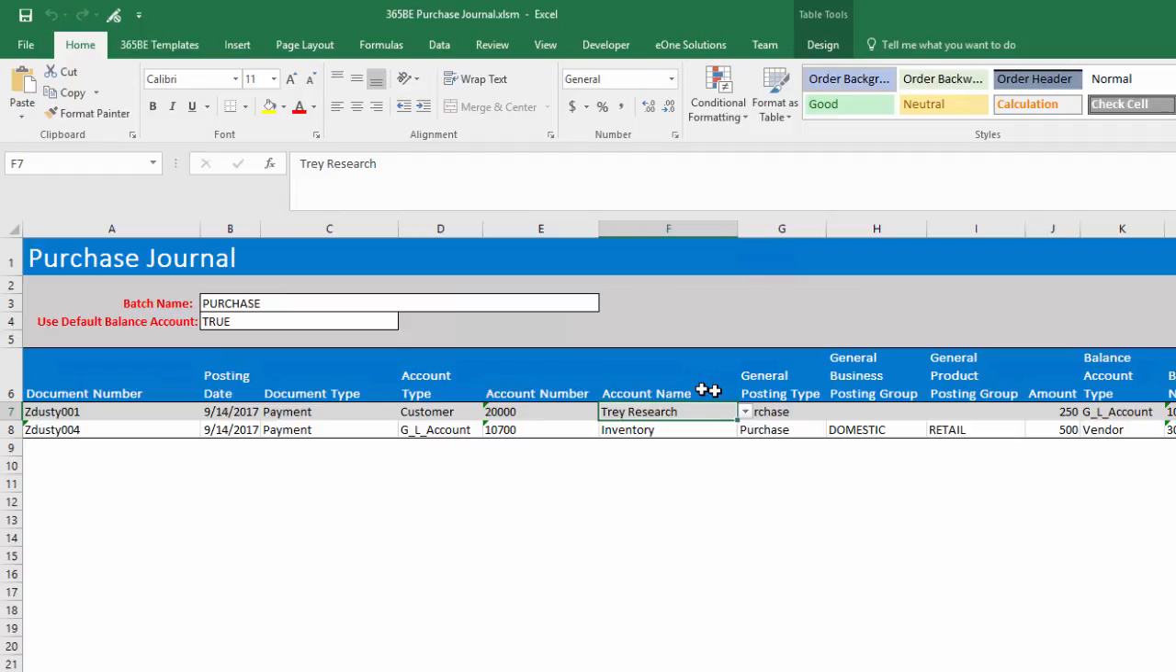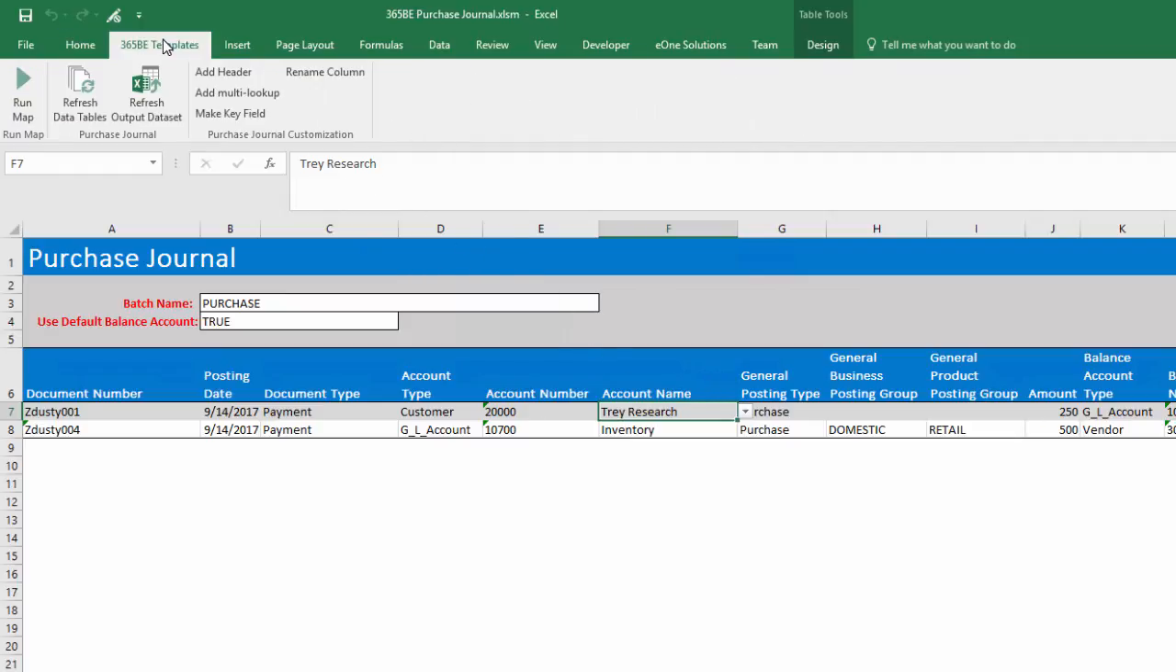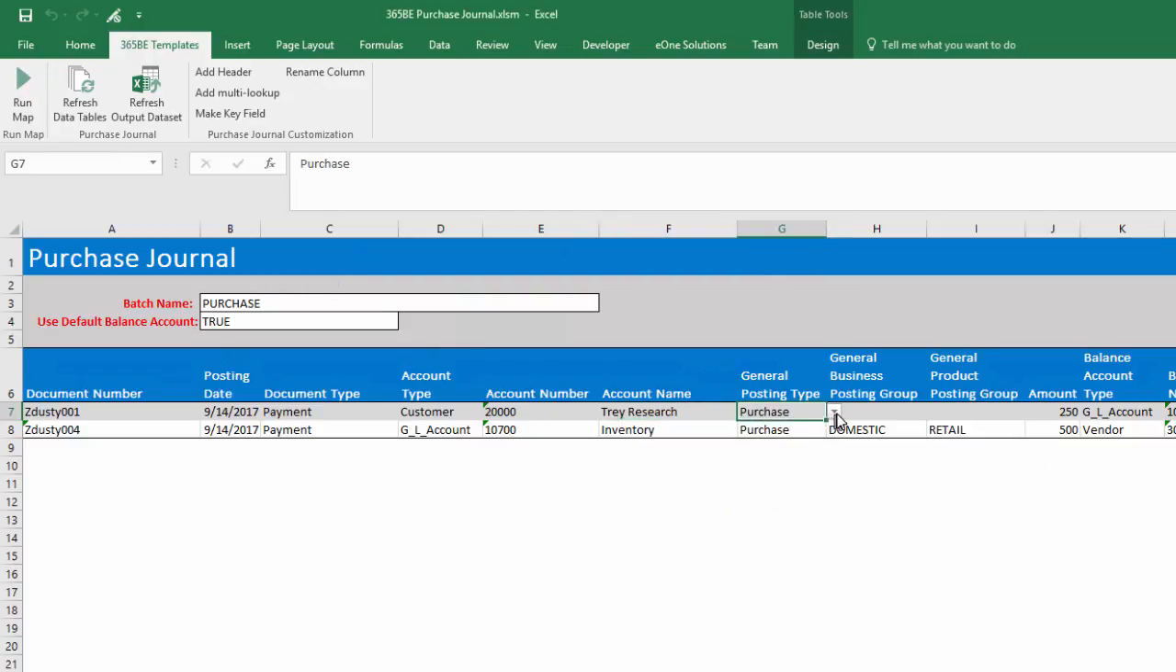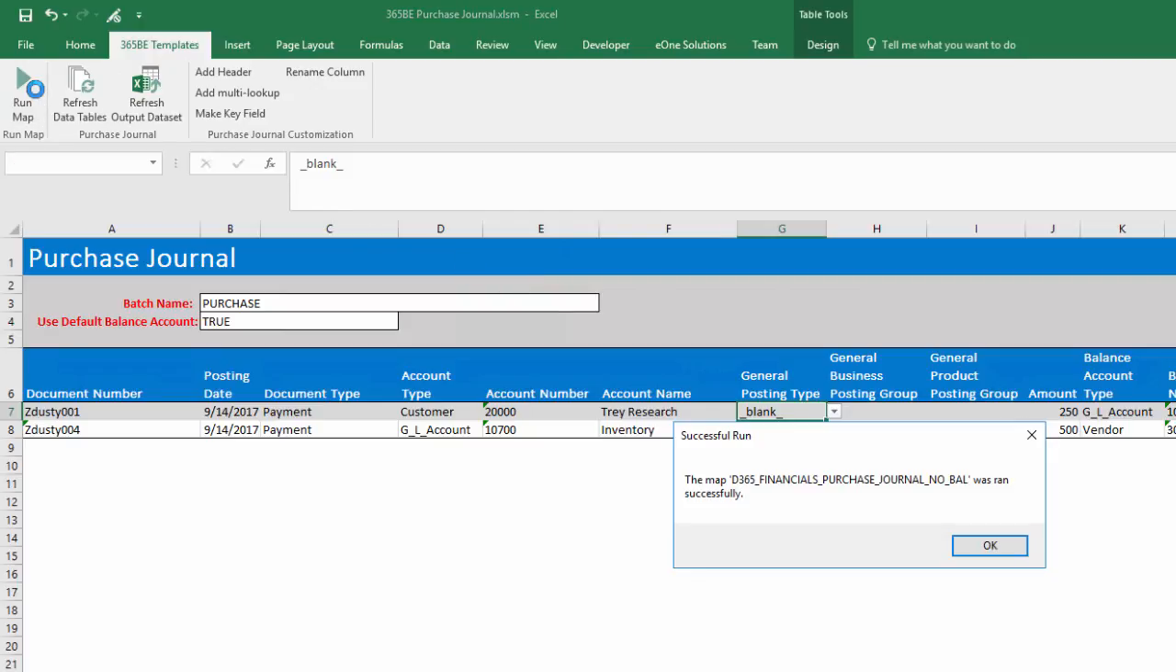To run the map, click the 365 BE Templates tab in the ribbon and click the Run Map button. The message states the gen posting type for the customer row is invalid. Change the posting type and rerun. After fixing the error, the map runs successfully.